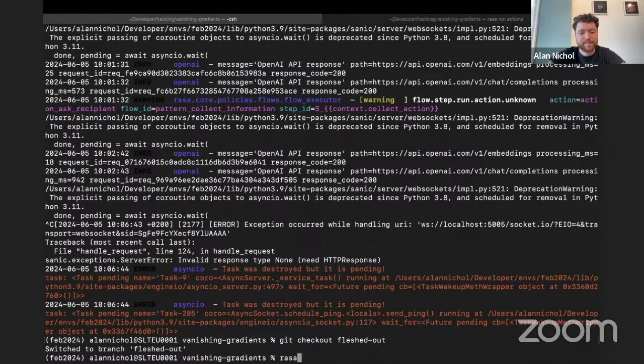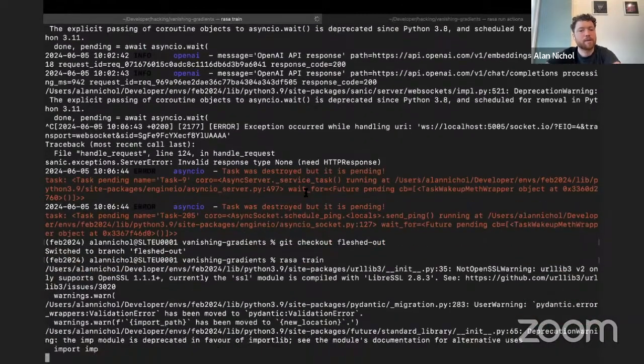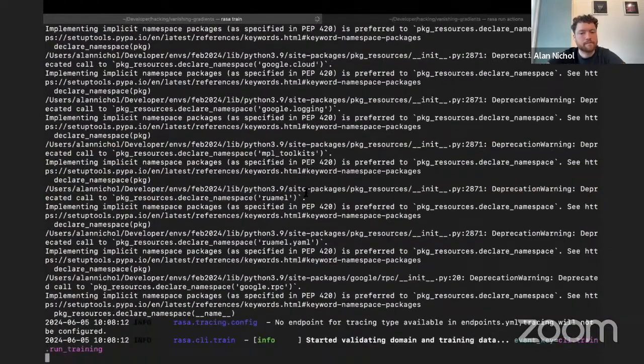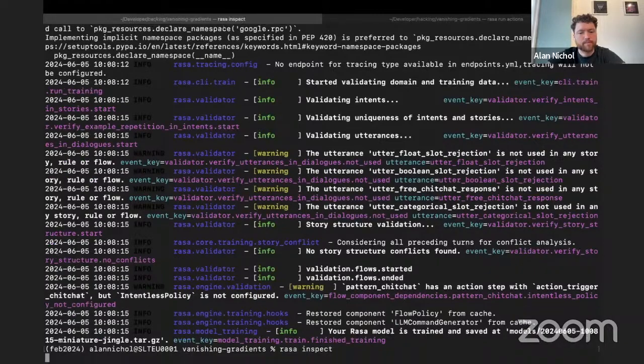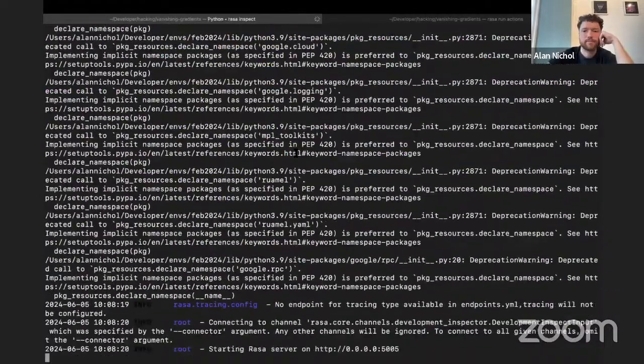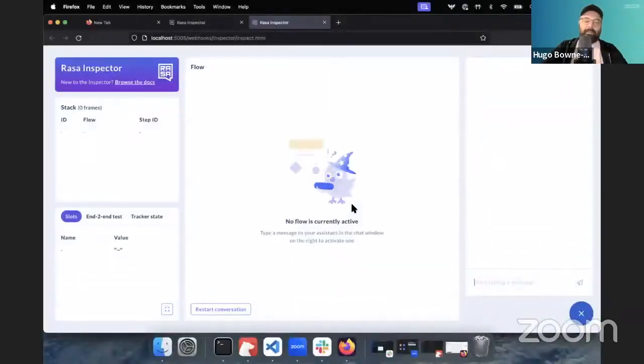So we can just train this one again, and then start it up again. I like the simplicity of the train and inspect paradigm as well. It's cool.